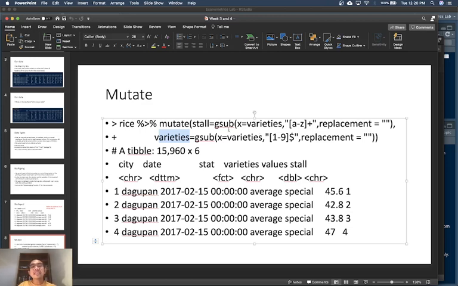What all this is doing is this is called a regular expression. And what this is doing is it's looking at the column called varieties. It's looking for all of the text, and you're replacing it with nothing. So basically, give me all the text and replace it with nothing. And I'm going to call that stall. Okay. So the special 1, the word special will disappear. And then it will create the stall. So that's why you've got 1, 2, 3, and 4.